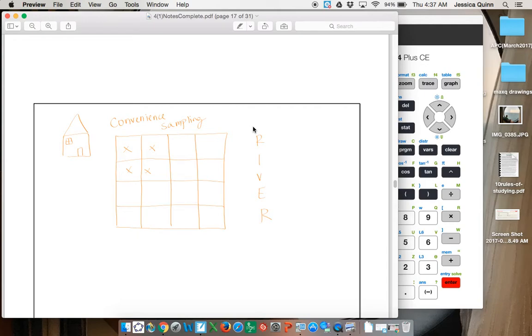what would you think about the yields of your plots that are near the river versus plots that are further away from the river? Probably the ones near the river are going to yield more corn than the ones over here. So if he does this, there's going to be a problem, and it's probably going to underestimate the actual yield of corn in this field. So convenience sampling would not be a good way to do this.